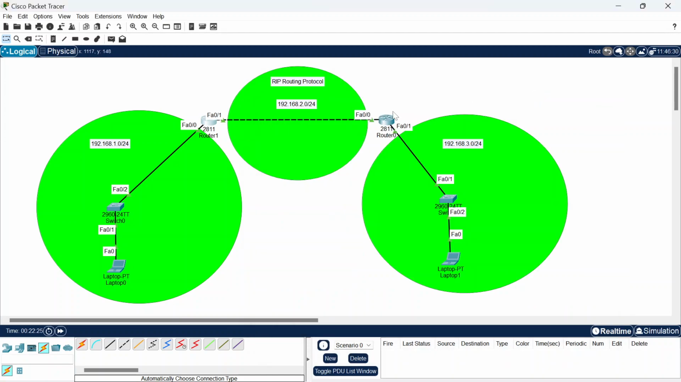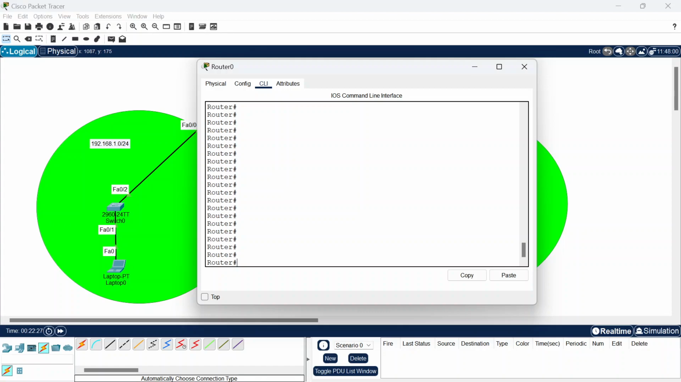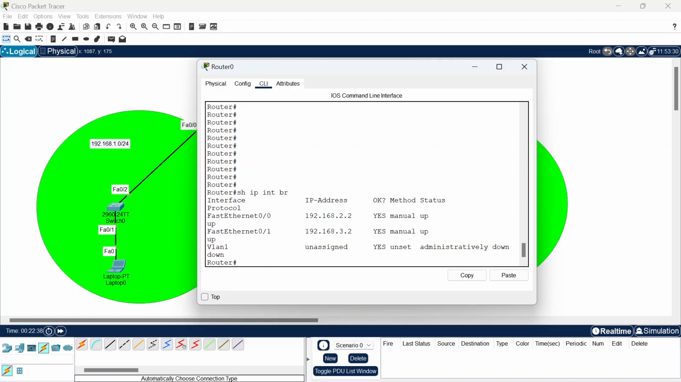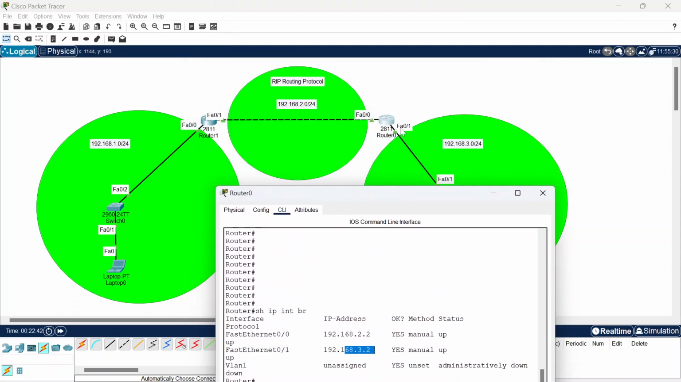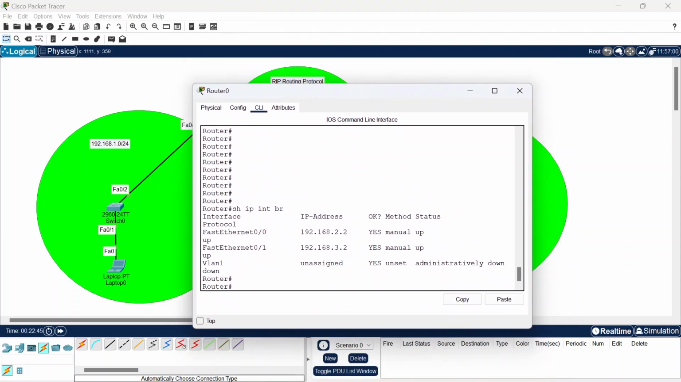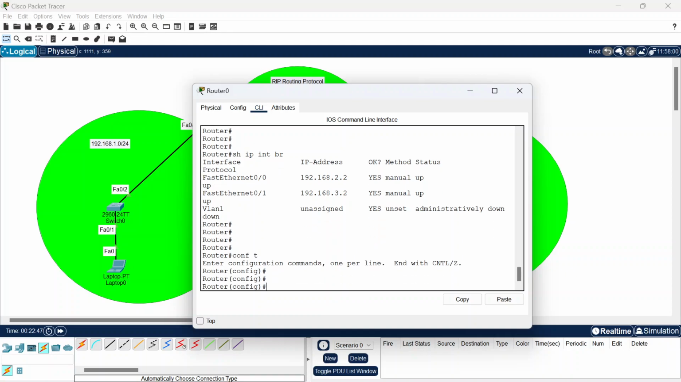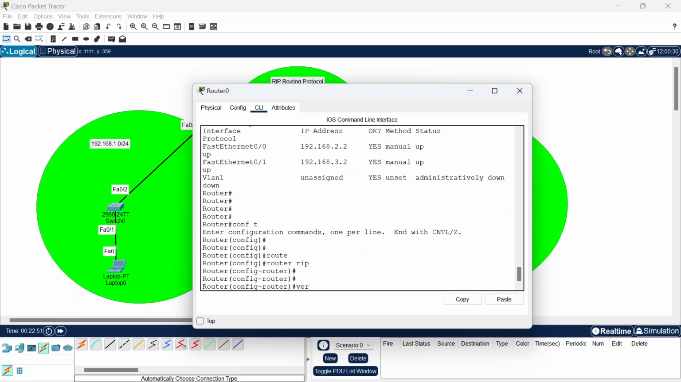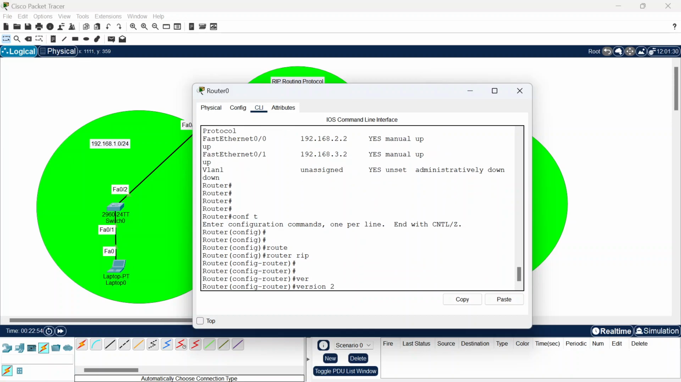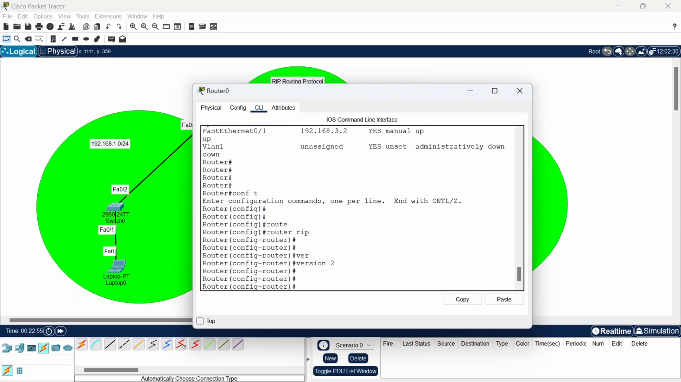Okay, now let's move to the second router, and we have to specify the same configuration in here as well. Let me show you the IP addresses of the ports of this router. Show ip interface brief. As you can see, the IP addresses are already assigned to these ports, port 0 and port 1. Let's go to global configuration mode, conf t, router rip, version 2. We're going to use version 2, and no auto-summary.